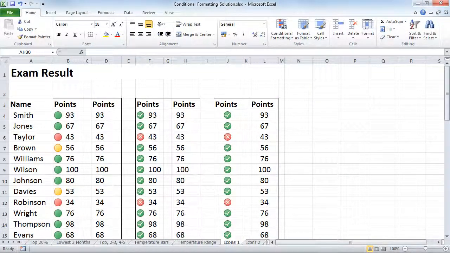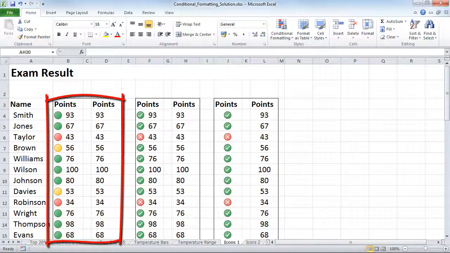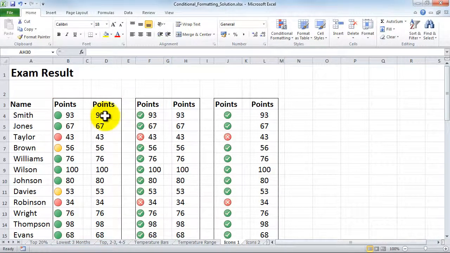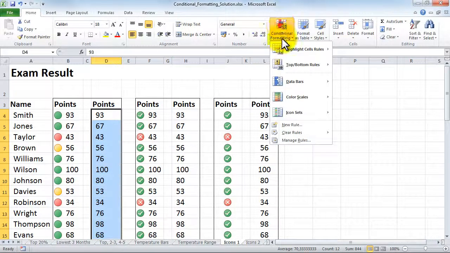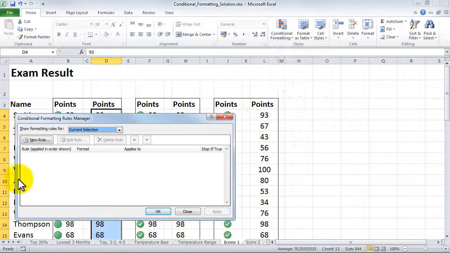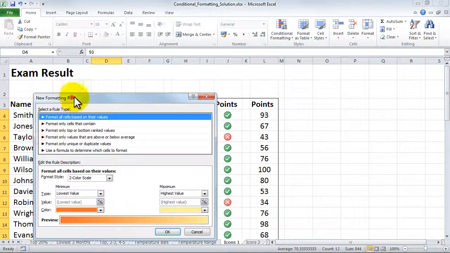On this example sheet, we have a closer look at the icons. In the first example, we want to have a green dot when the value in the cell is 60 or above, yellow when below 60 and greater than or equal to 50, and below 50 we show a red dot. The start here is already well known. Select, conditional formatting, manage rules, new rule.